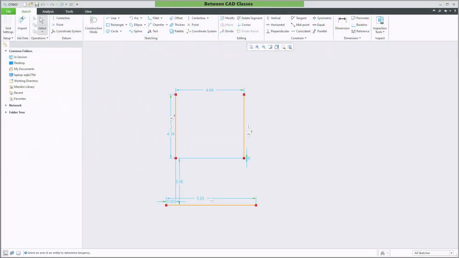In this video, we're going to take a look at several different methods that can be used to sketch arcs in Creo Parametric. First, let's begin with the default arc command, which is the 3-point or tangent end arc.